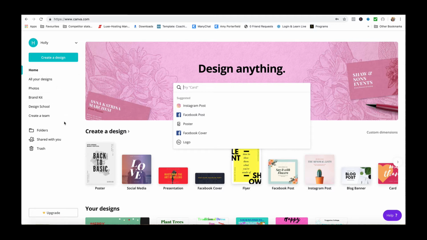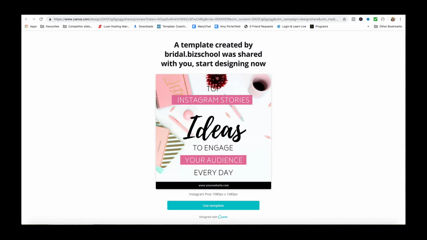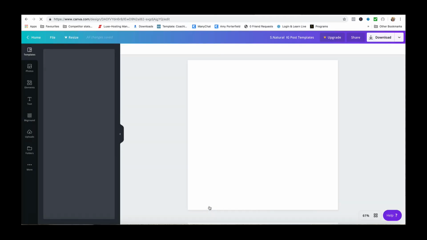And everything that you find inside of the Thinkific, inside of the links, once you click on it, it will show you this. It will say a template created by Bridal Biz School was shared with you. Start designing now. All right, so then what you do is you click to use that template and it will bring it up on your screen.